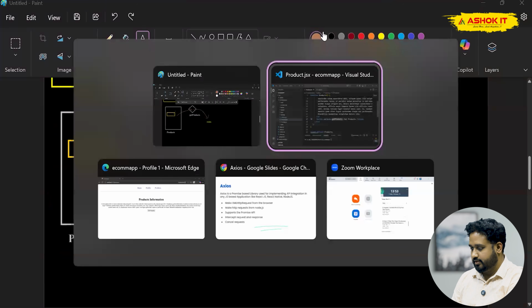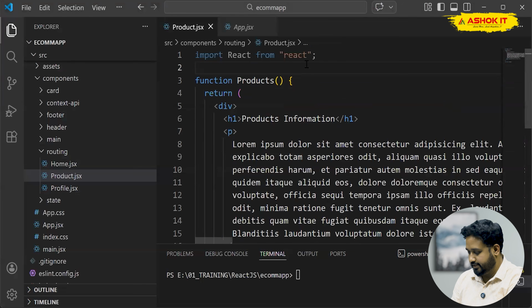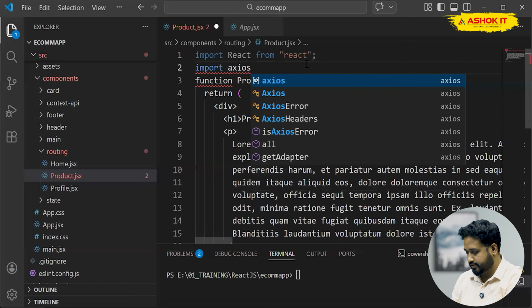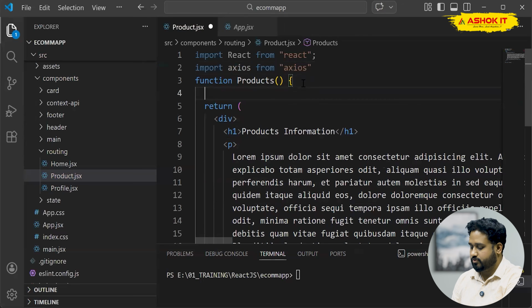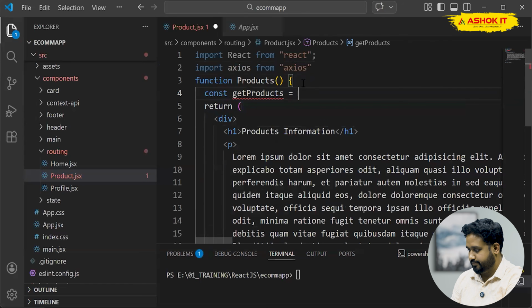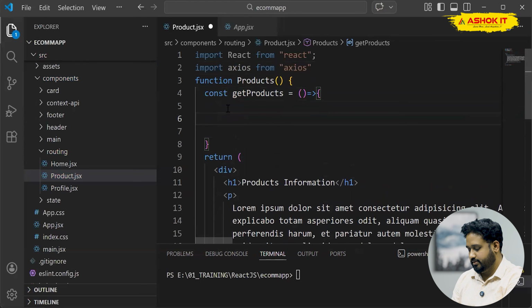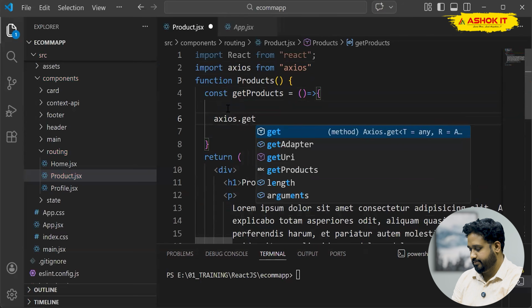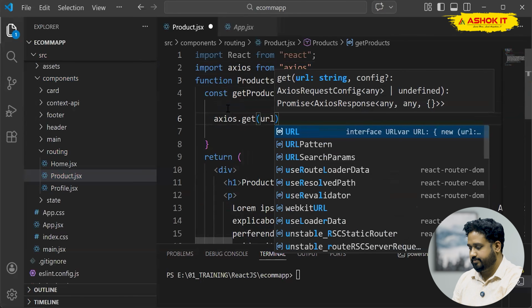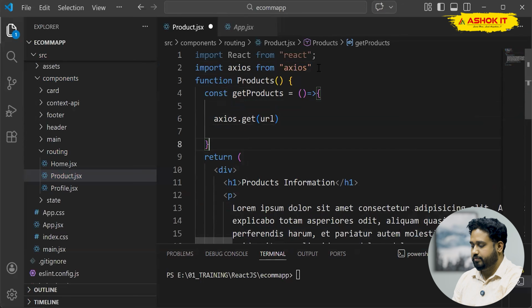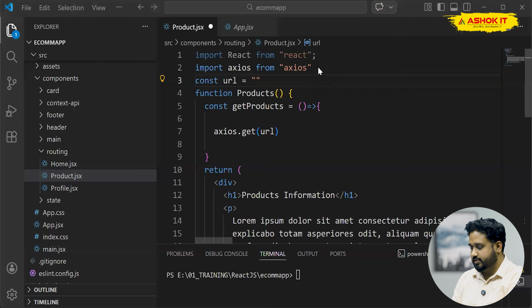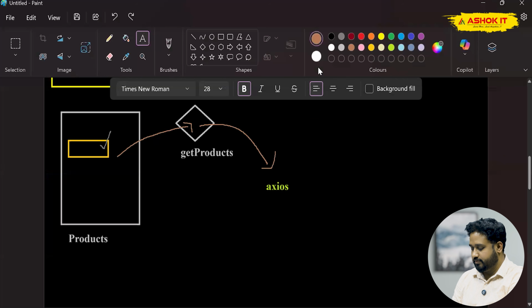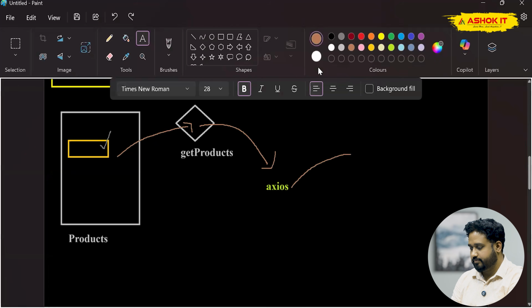Let's see here. First we have to import axios from axios, and now we have to create that function called const getProducts, and here we simply use axios.get, and here we have to pass the URL. Now we don't have that URL, so that URL will be given by your backend team. So right now, who is developing the backend? Because from here you have to send the request to backend.